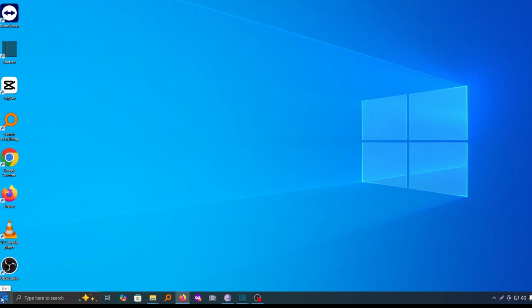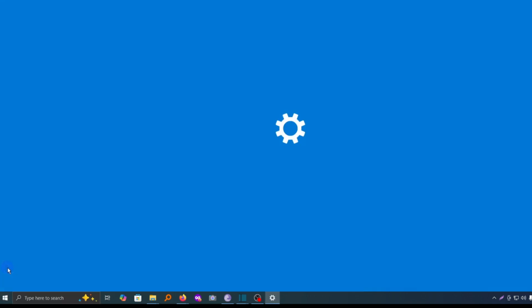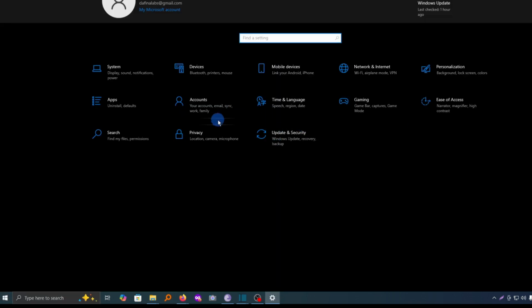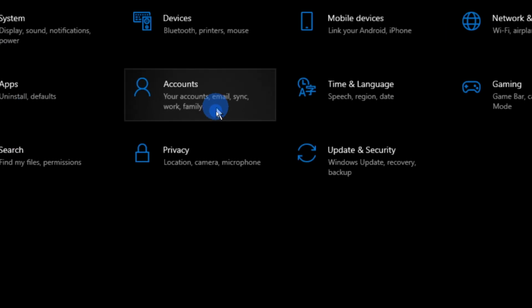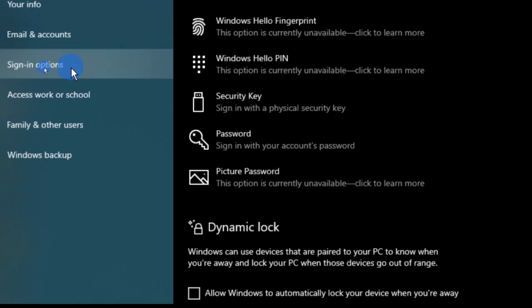Now to do that, go to the Windows menu and tap on it. And then from here, click on Settings. Now from this settings tab, look for the option called Accounts and click on it. From here, look for the option called Sign In Options, which is this. Go ahead and tap on it.